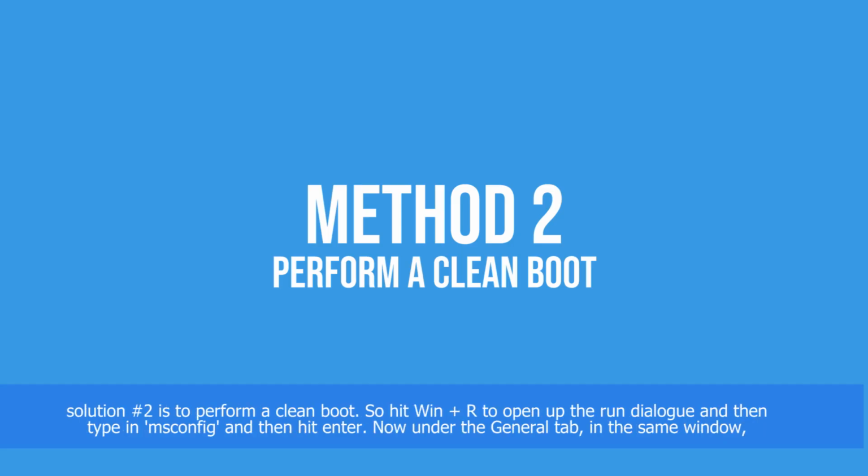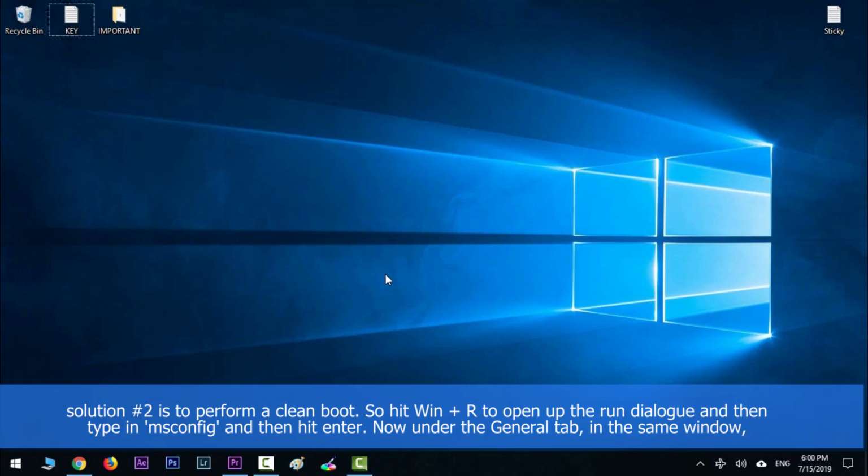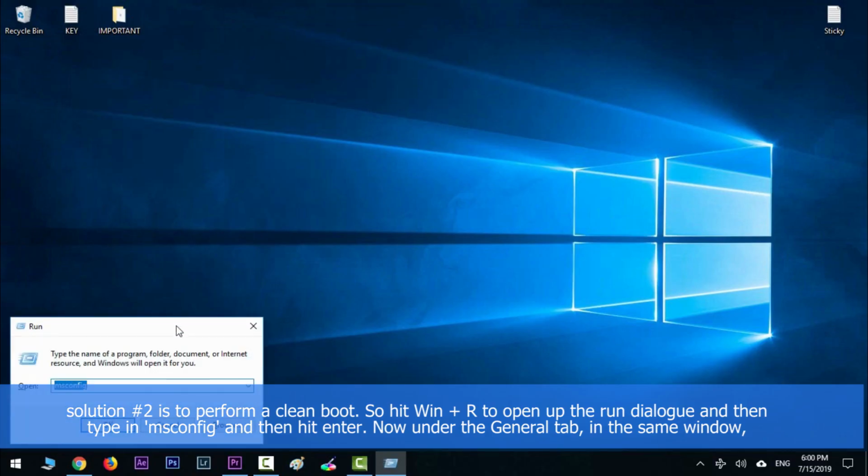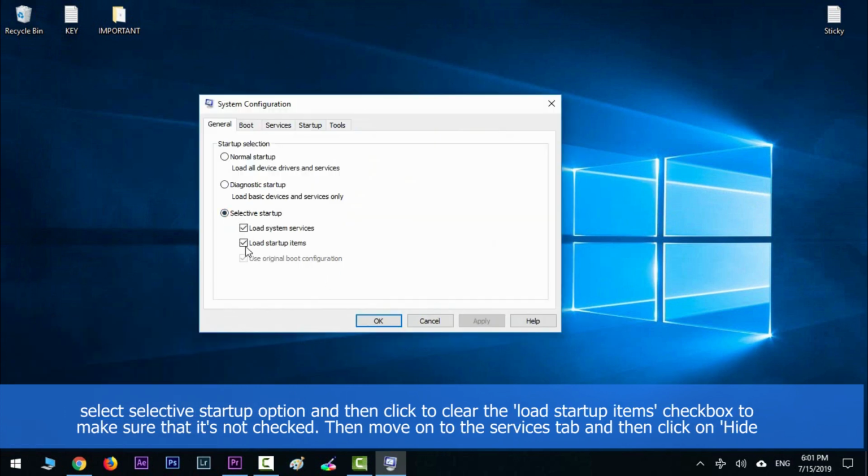So solution number 2 is to perform a clean boot. Hit the Windows key along with R to open up the Run dialog and then type in msconfig and hit enter. Now under the General tab in the same window, select the Selective startup option and then click to clear the Load startup items checkbox to make sure that it's not checked.